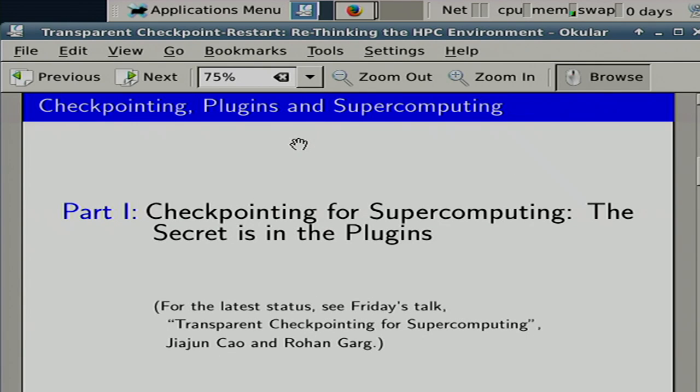So at this point, checkpoint, we're going to talk about plugins for supercomputing. There is a talk tomorrow which I want to advertise at the end of tomorrow's session, transparent checkpointing for supercomputing. That's where you see some of the latest numbers that we're getting and some of the specific techniques that we're using, but this is meant to be more of the general philosophy.